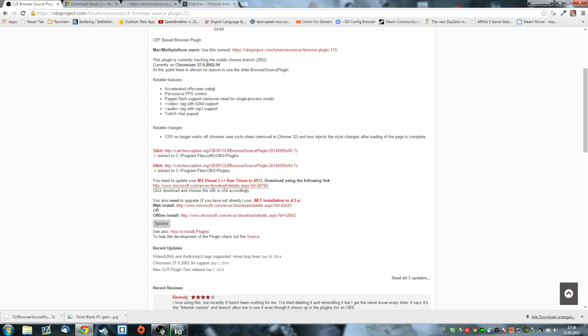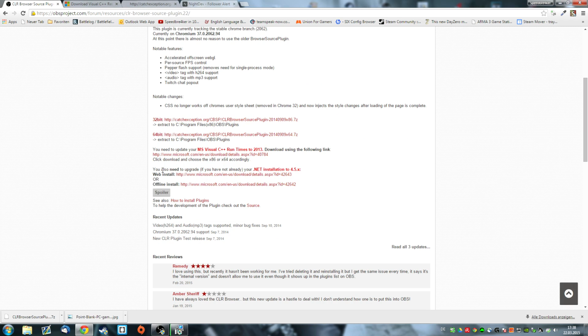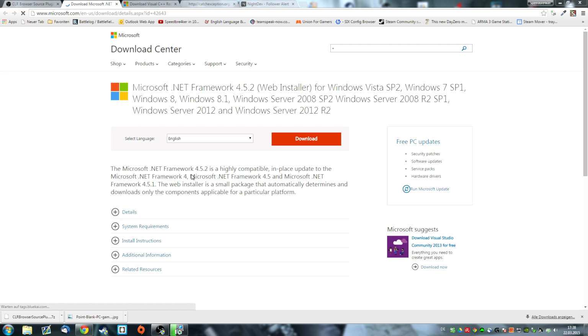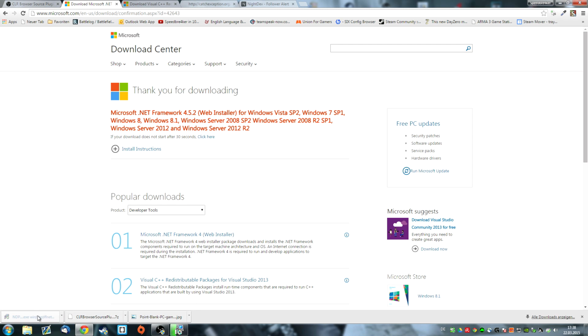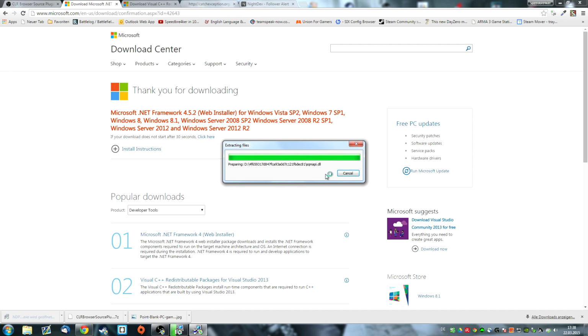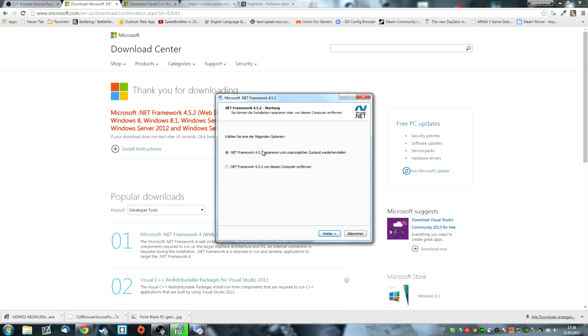Now, next up, you want to head over here, back again, to the CLR Browser Plugin website. And you also want to update your .NET installation. So I would go with the web installation. Click on download once again. And once this has downloaded again, execute. And of course, since I've already installed this one, I can only repair or remove. But you want to install the .NET Framework 4.5.2, and just go with next, and it's pretty self-explanatory, I guess.